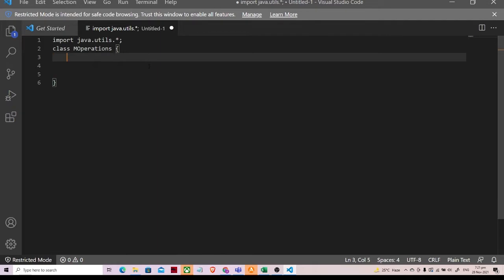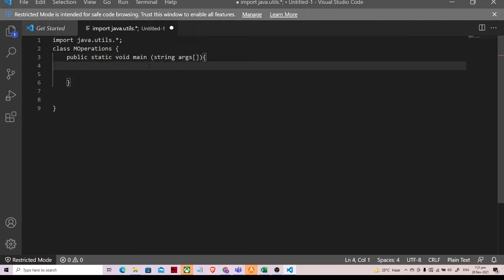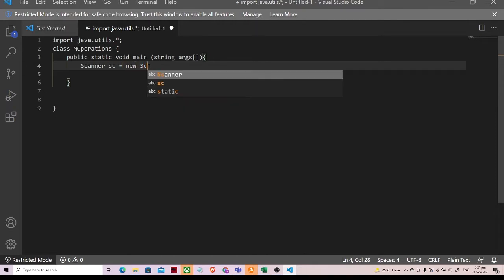First, we'll be creating a program that performs mathematical operations. These are addition, subtraction, multiplication, and division. Here, we need to declare our public static void main since we are developing a program in Java. The declaration of the class and public static void main are some of the default code that we need to write in Java.